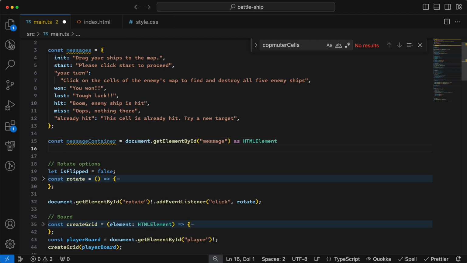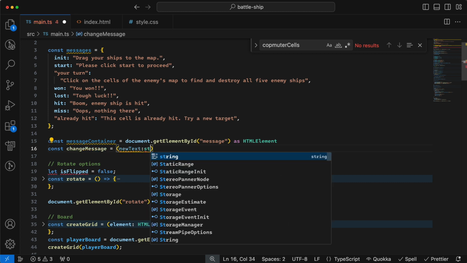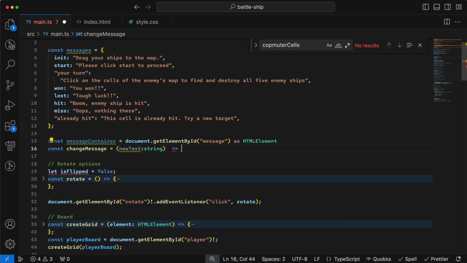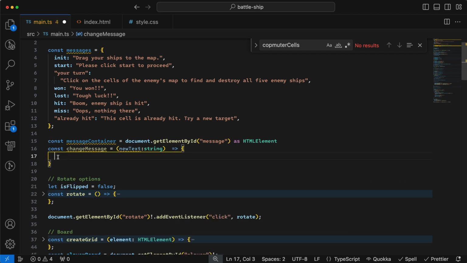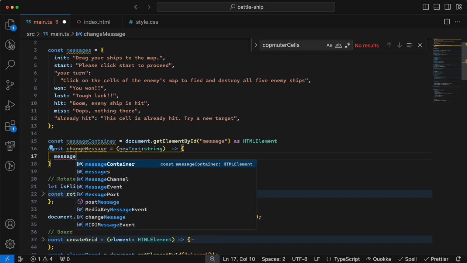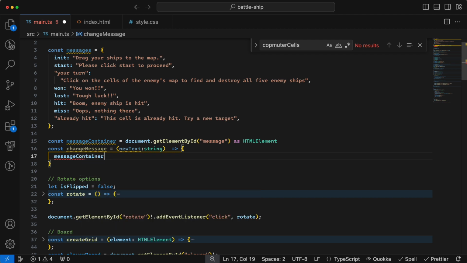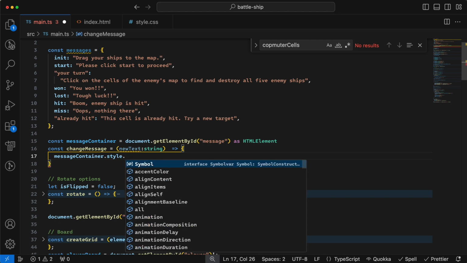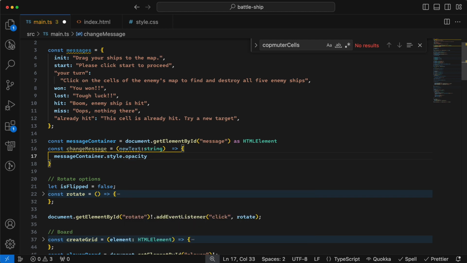And I would have a function that would change the message. It will take a new text which is of type string, and the thing it does is, I want to have some nice effects, so I will do it like this. At the beginning I would just fade out the container like so, set the opacity to 0, and this is a string.